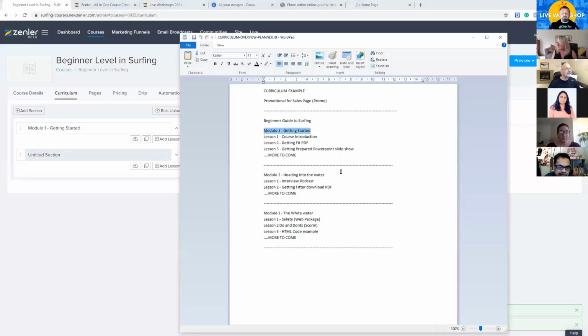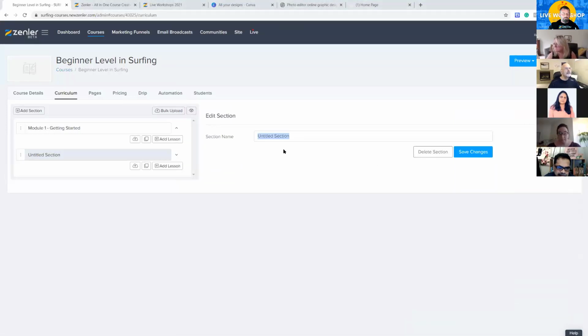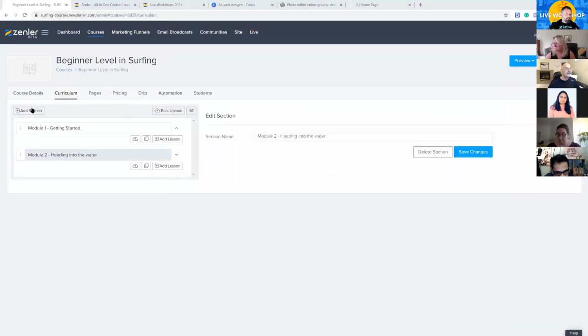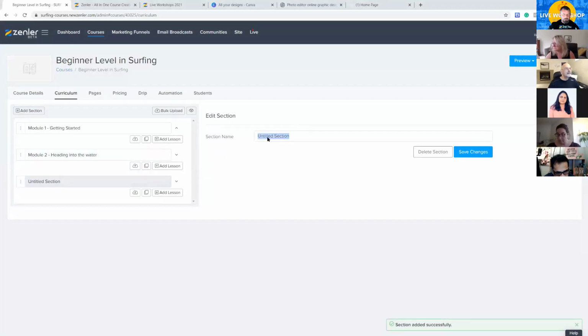Going to come over here. I'm going to grab this second module, put that in there, save it, and module 3 there. So that's all I've done at this point. So let's add that. Okay. So those 3 are in there. What I'm going to do now is add a lesson to it.